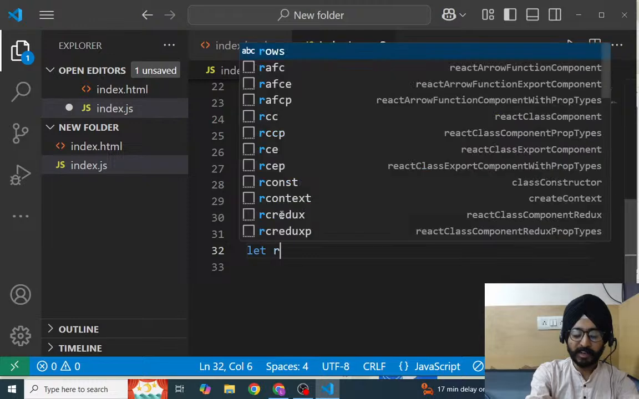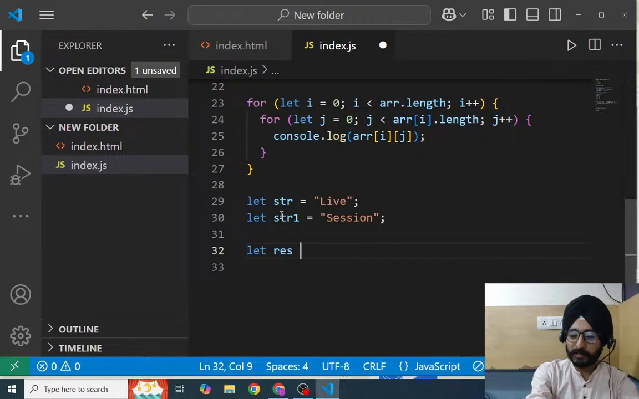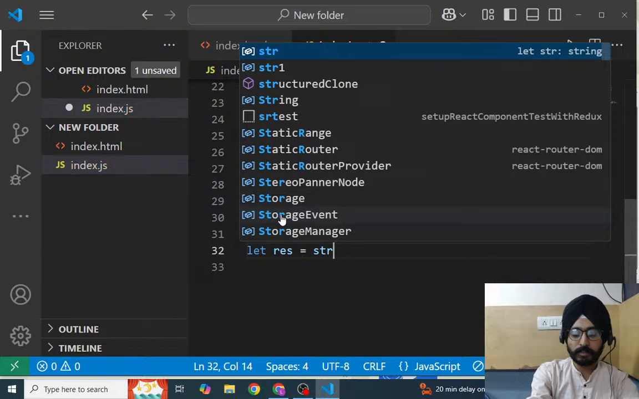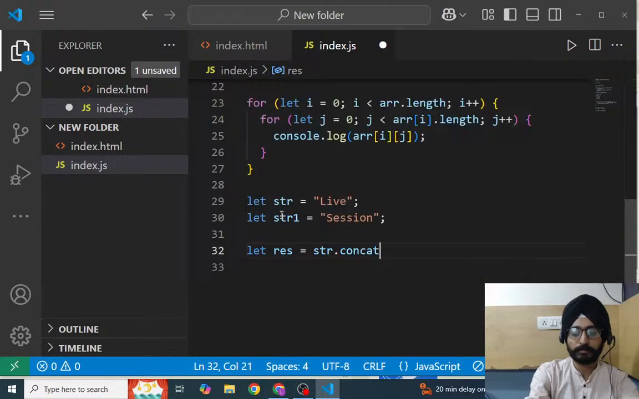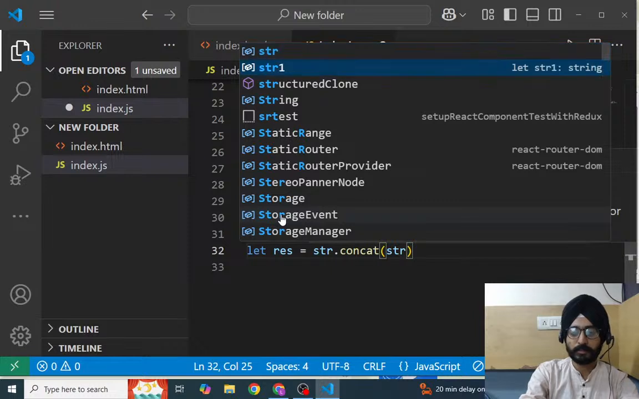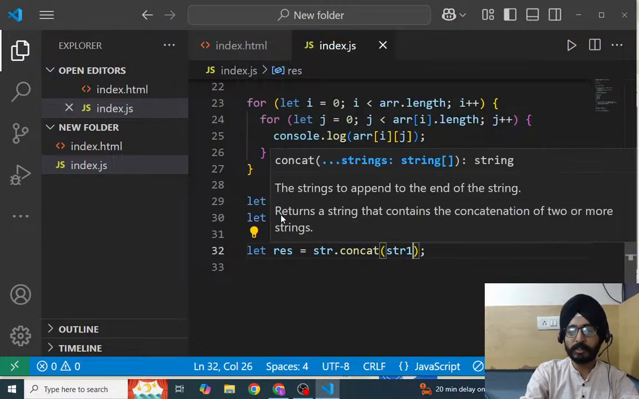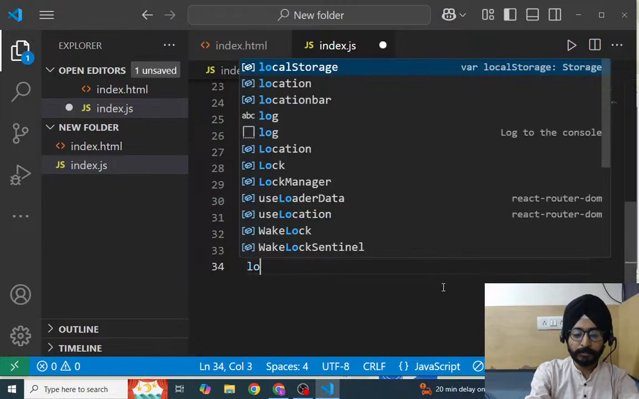We can directly do it in the console, but we are defining it in a particular variable. So we can store the values in a variable and execute the syntax. So let result equals to str dot concat str1. So we are concating str1 to str, okay. So let's log it, getting the output of the browser on the console.